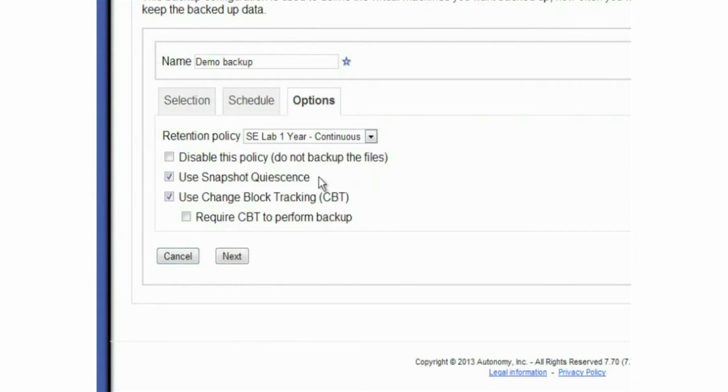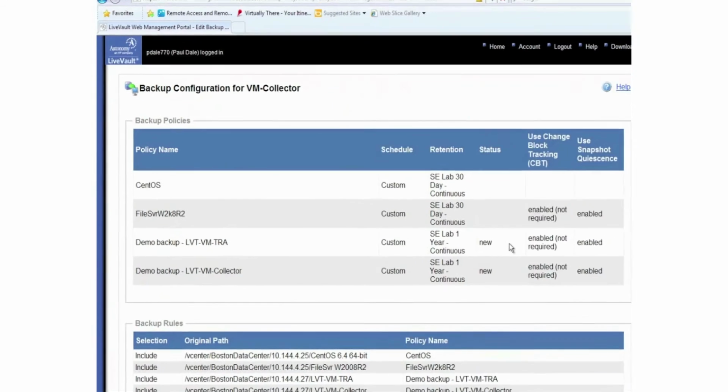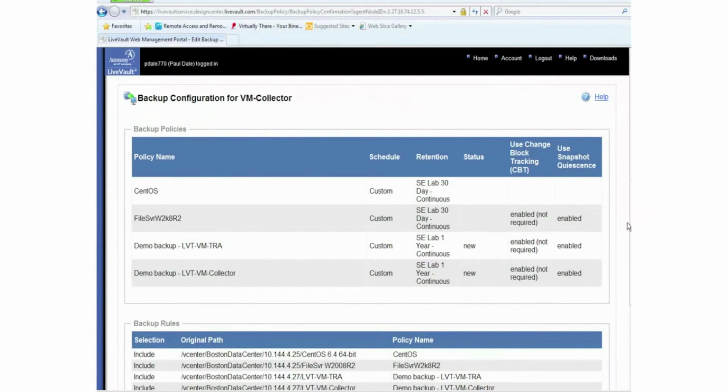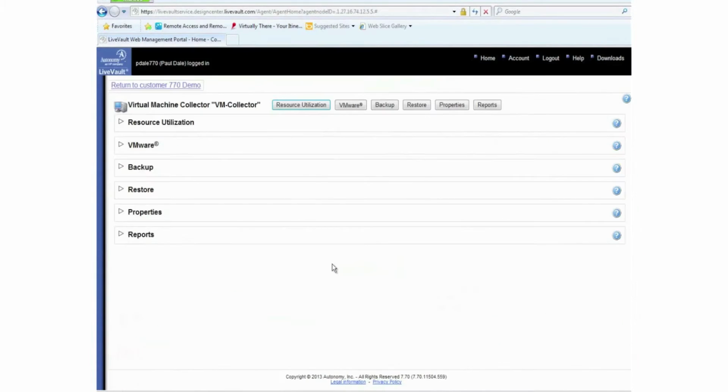The Use Snapshot Quiescence and the Use Changed Block Tracking are selected by default. These are best practices, so I'll take the defaults. Changed block tracking dramatically reduces the amount of data that LiveVault needs to transmit and reduces backup times. When I click the Next button, I get a confirmation screen to review my choices, and now I can select Done. Let's now restore a virtual machine.